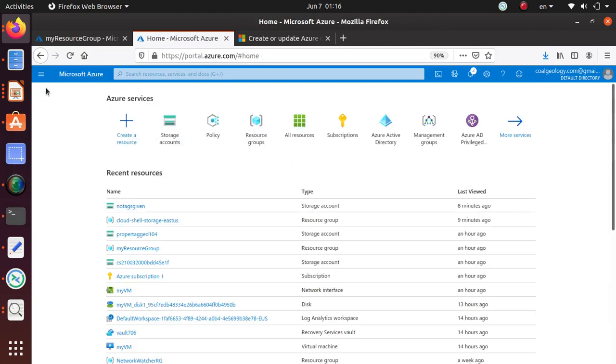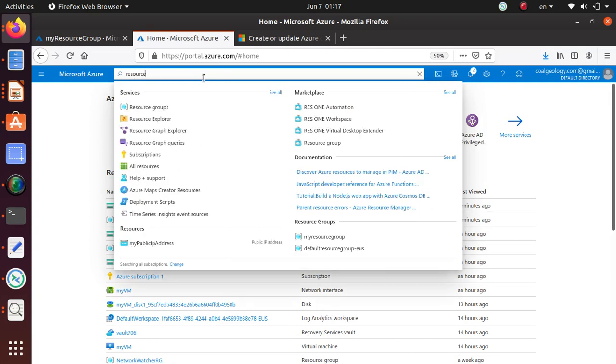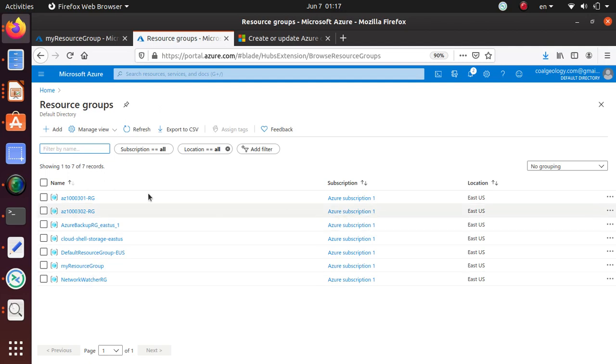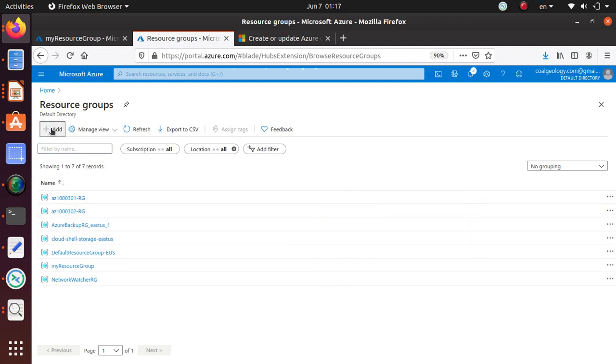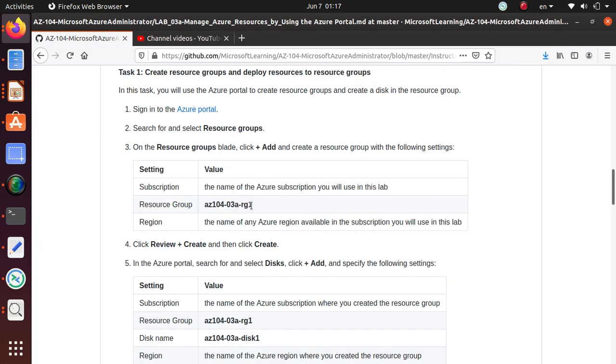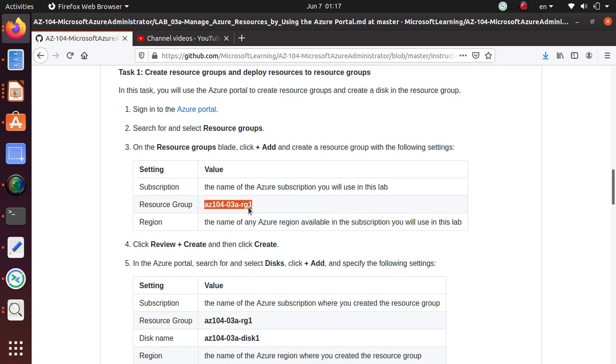So I'm here in my Azure portal. So you can search for the resource group. That's what I do for most search and find type activities. So these are all the existing resource groups that I have. I'm going to create a new resource group. So I'll click add. And what they're saying, this is going to be the name of the resource group.